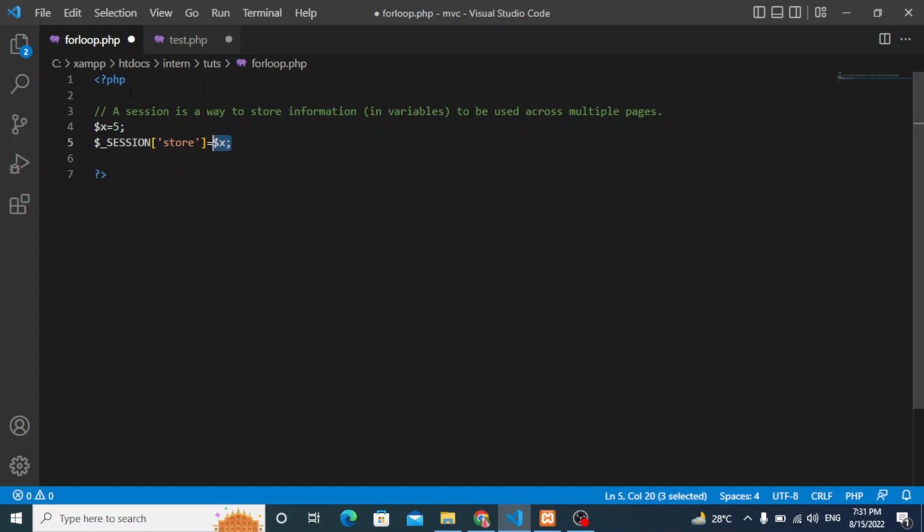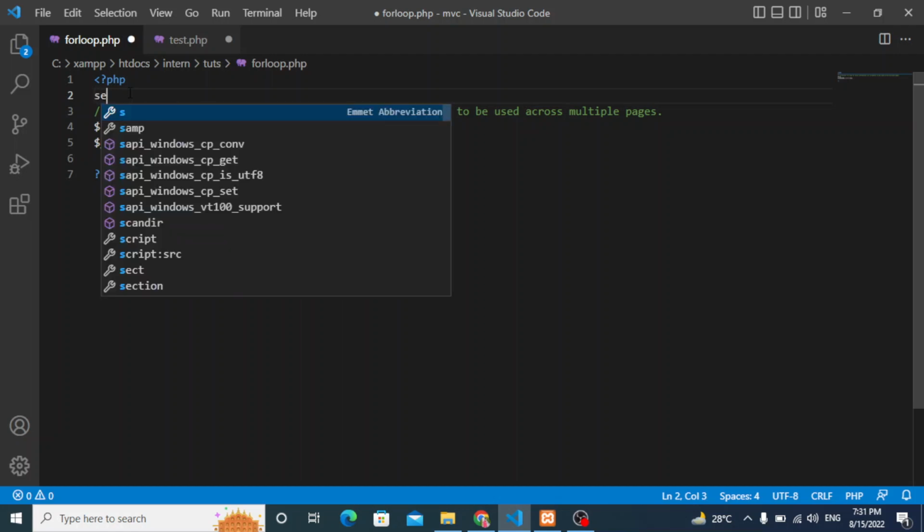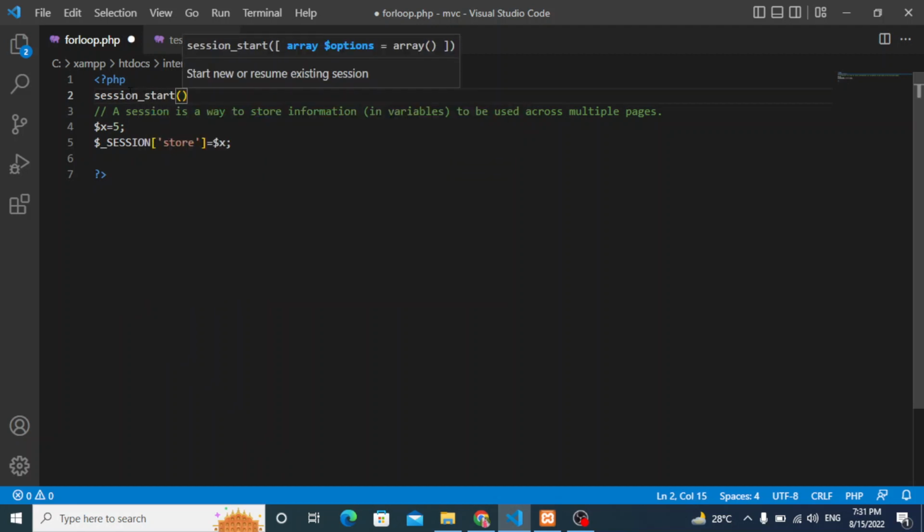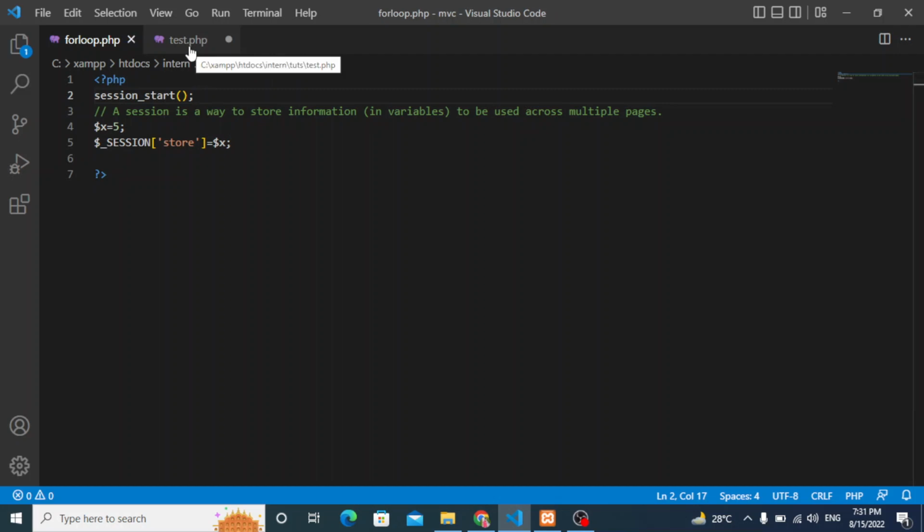For starting the session, we always use the session_start function of PHP, and we always initiate this function at the start of the PHP, always at the start of our HTML document or PHP. So here we write our session_start, and this is our session_start function. It starts our session, and now our super global variable session has the value of $x. We save it, and now we go to our next page.